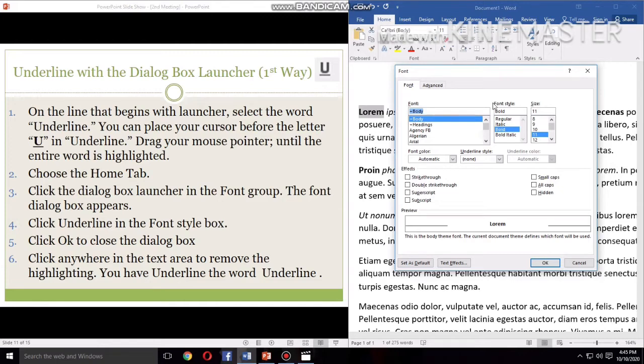Let's proceed to step number 4. Click underline in the Font style box. We have the Font style box, and click OK to close the dialog box. So here is the underline style. All you have to do is click the more arrow and then more styles of underline will appear.